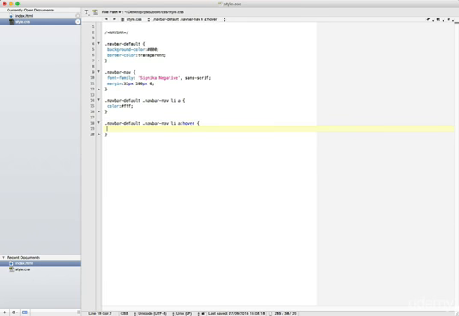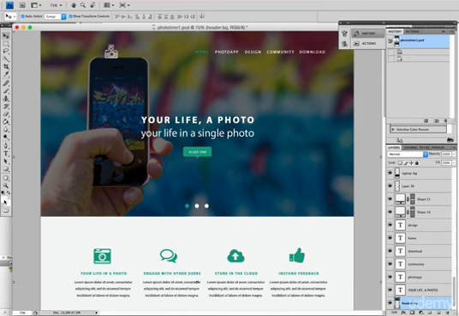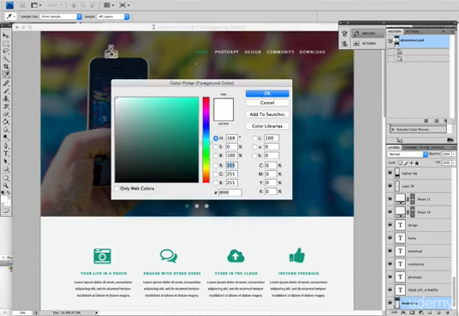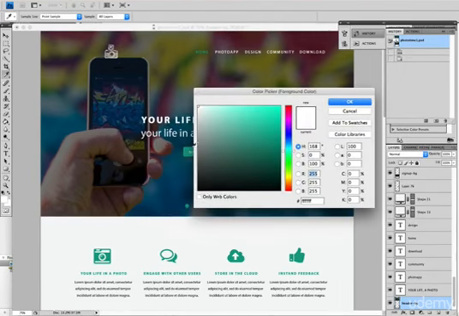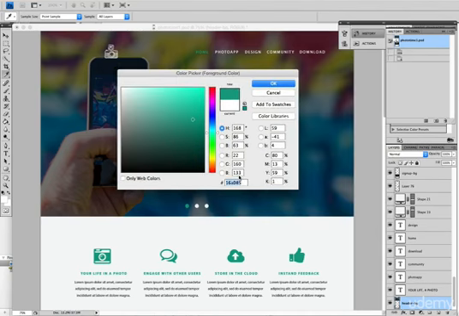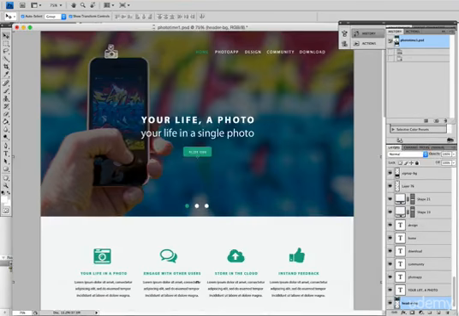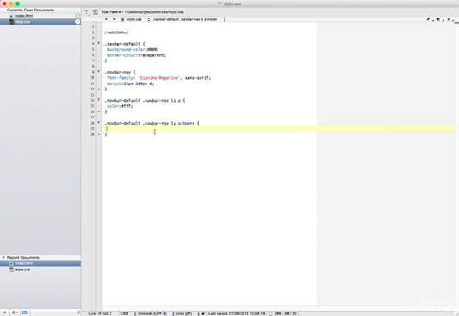Now we need to go to our PSD again to get the actual colour. So we select the colour picker from over here. And then the green colour is actually the same as this button here. So we just need to select that, and that will give us our green colour. So we just need to copy this value. Then we head back to our style sheet and paste the value in after our colour property.